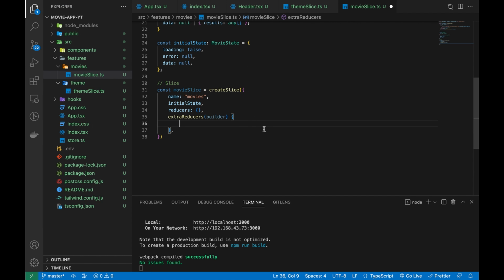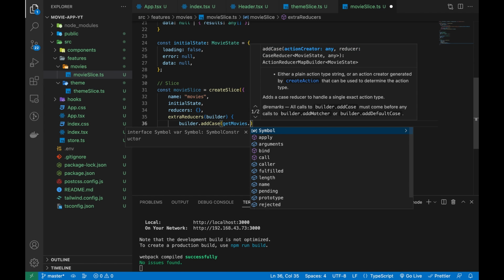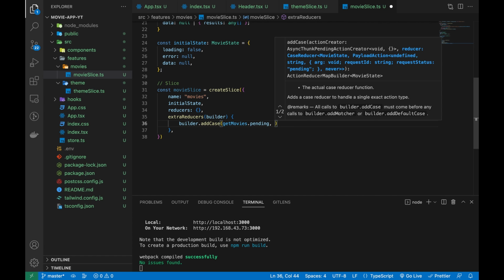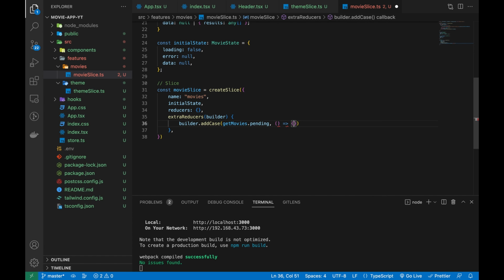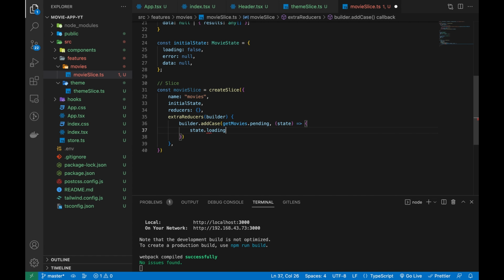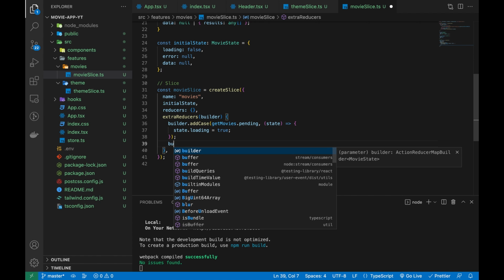And in our extra reducers, I'm going to have a builder.addCase. The first case I'm going to add needs the action, so getMovies.pending. In the pending state, we need to call a callback function to update our state. So we have our state in this callback, and in this callback function, we're not making use of the payload. So we're going to say state.loading is going to be true. That's the only value we need to change when we are loading.